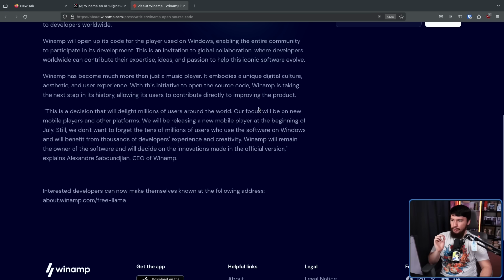"Our focus will be on new mobile players and other platforms. We will be releasing a new mobile player at the beginning of July. Still, we don't want to forget the tens of millions of users who use the software on Windows and will benefit from thousands of developers' experience and creativity. Winamp will remain the owner of the software and will decide on the innovations made in the official version," explains the CEO of Winamp. Now, very few news outlets caught on to what was being said.